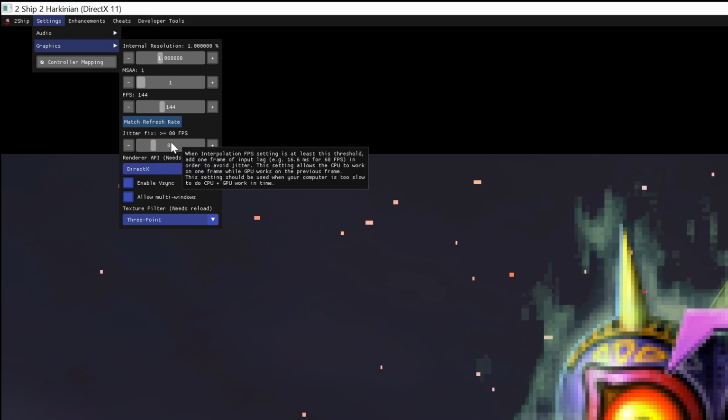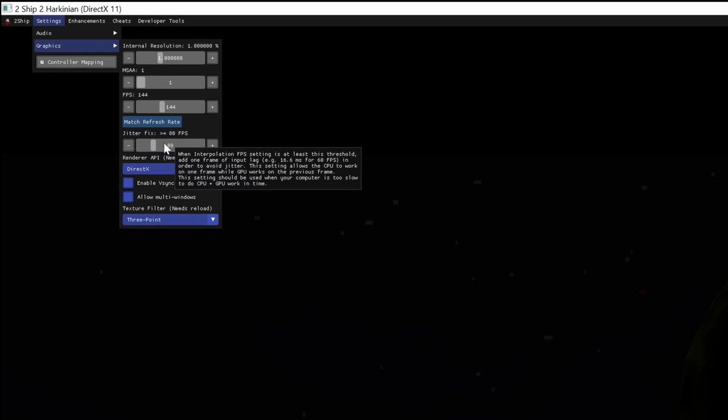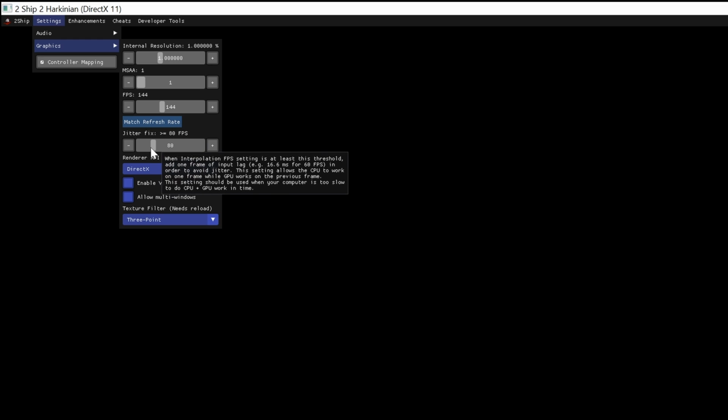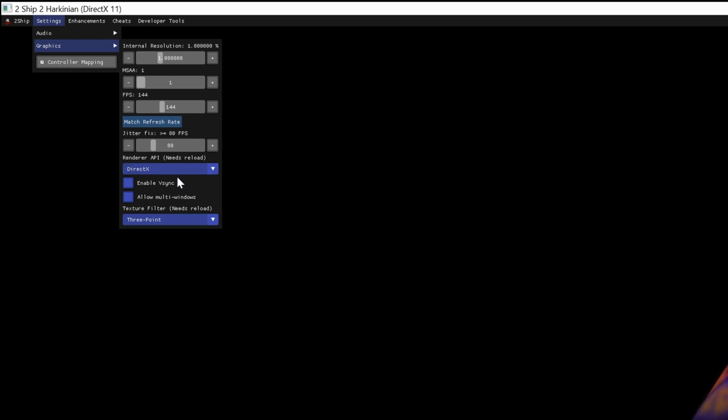Jitter fix, I think this is more to do with like some animations might look a little bit strange. I remember with the Ship of Harkinian that was the case, but I haven't run into any issues so far, so I would just leave that as it is, and everything else we can leave as well.